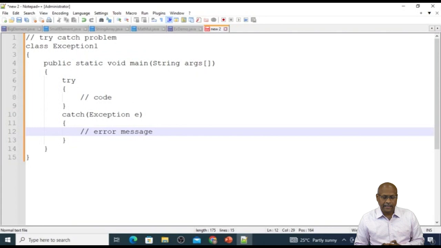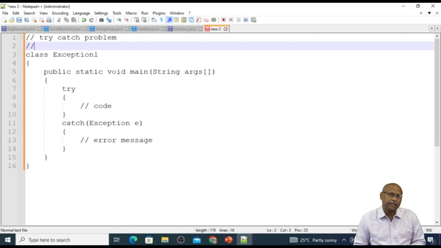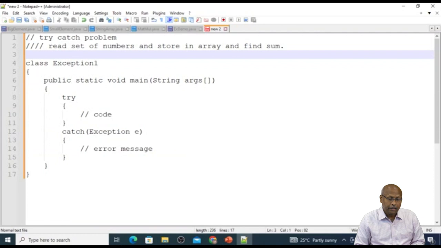Now let me write a program where I will read a set of numbers into an array and then do the addition. What is the question? Read a set of numbers and store in an array and find the sum. This is the goal. Okay. Read a set of numbers and store in an array and find the sum. So to solve this problem, what do I have to do? I have to declare an array, and after declaring the array, I have to store the data and then fetch it.